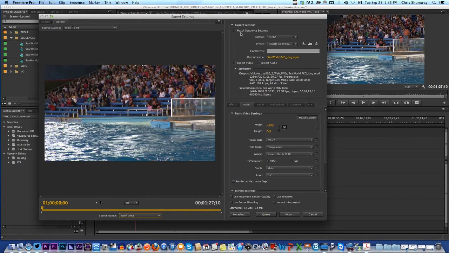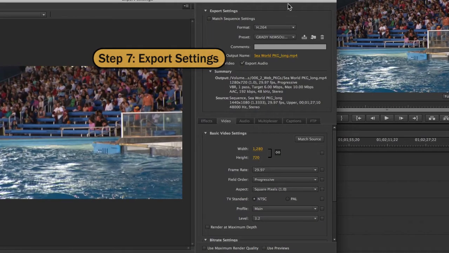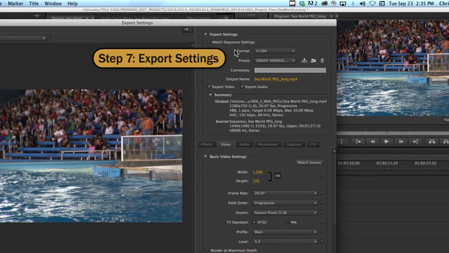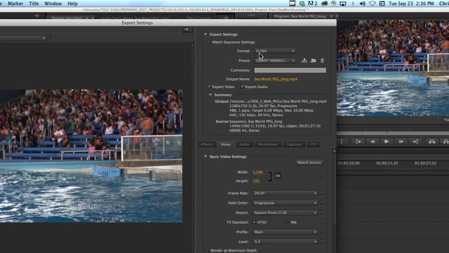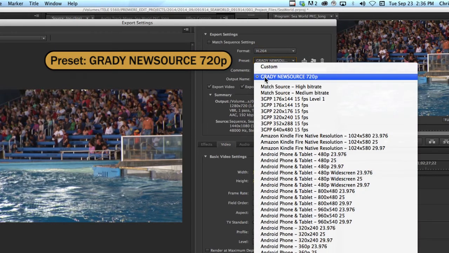So then I go way up here to the upper right into my export settings. And this is crucial. I want to make sure that under Format, I have H.264. This is the video codec we're going to use to encode this video for export. H.264 is selected. Perfect. My preset is going to be the Grady News Source preset.